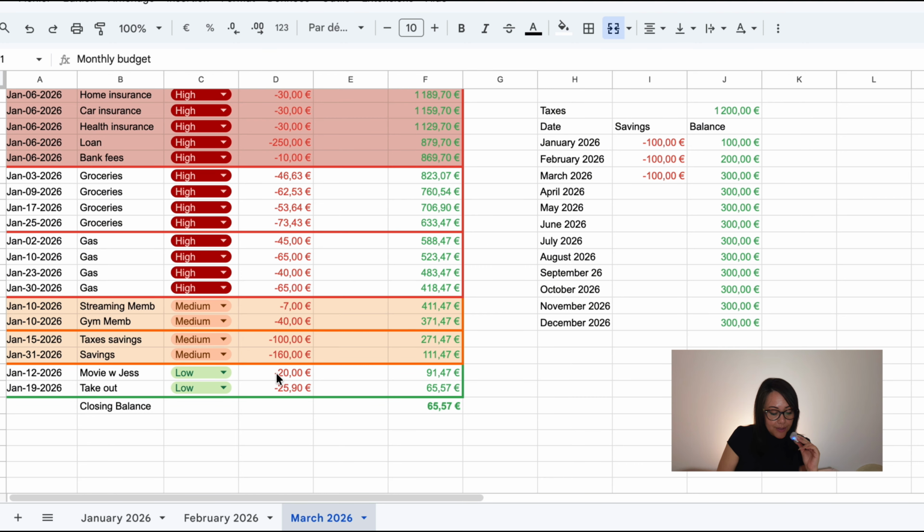For example, if I don't put these two, you spend the whole month just paying what you had to pay. Okay, but it's good to go to the movie with Jess to know if you can afford that. You know that once you've paid all of this, you still have €11.47 on your bank account. So you make the choice.